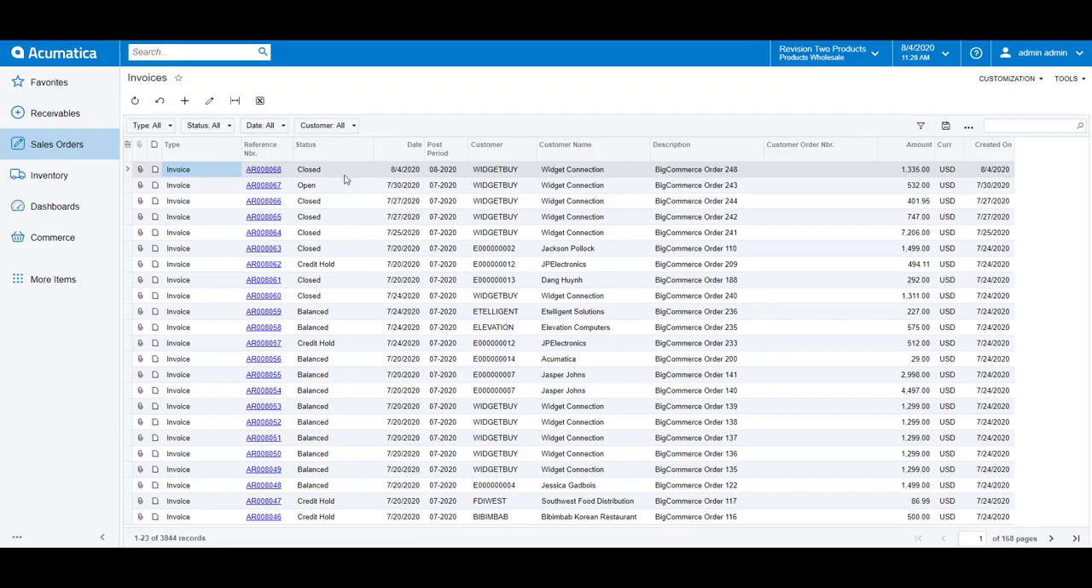Okay, and that's all there is to it. Now from here on out, there's lots of detail that we could get into, which are specific to customers' unique business scenarios. But this is the baseline introduction to the integration between Acumatica and BigCommerce.